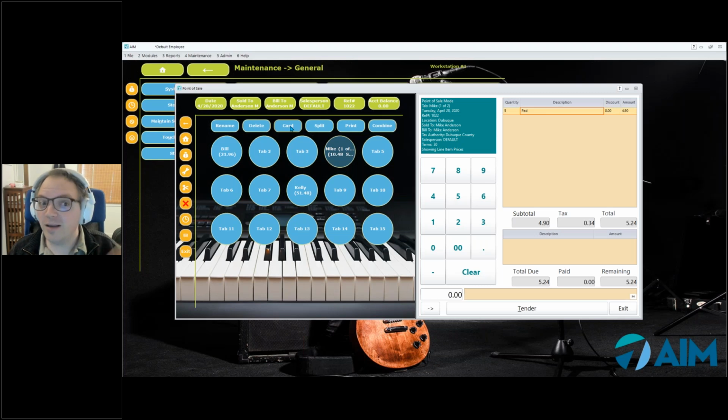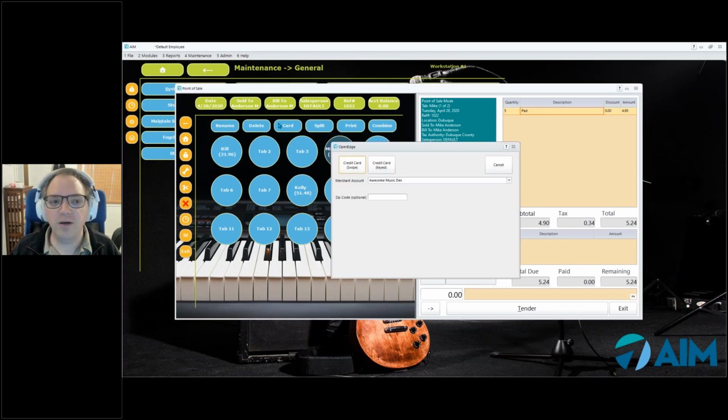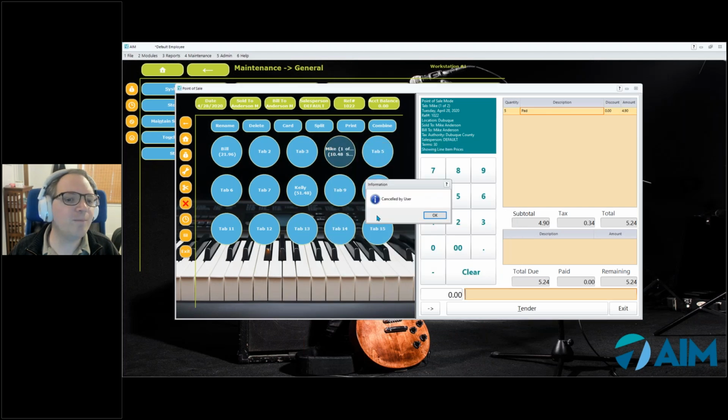If you wanted to tack on a card to this, by clicking the card function, you can then pull up your credit card merchant and tokenize a card to that, so that way you can guarantee that you've got a card saved to that tab for a final payout without having to ask them for their method of payment at the end. And obviously, I'm not going to tokenize a card here on the transaction, but that would be how you can do that. So I'm just going to go ahead and cancel that.